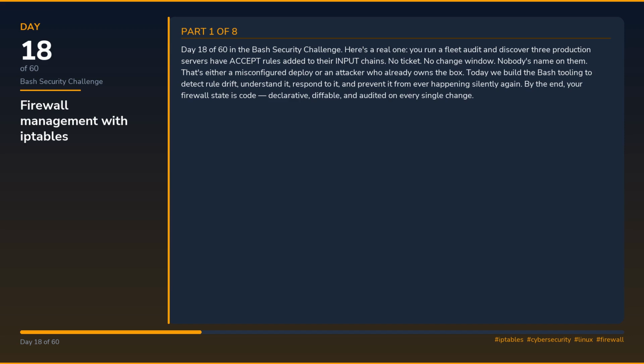Day 18 of 60 in the Bash Security Challenge. Here's a real one. You run a fleet audit and discover 3 production servers have accept rules added to their input chains. No ticket. No change window. Nobody's name on them. That's either a misconfigured deploy or an attacker who already owns the box.